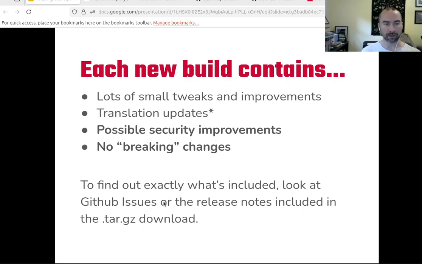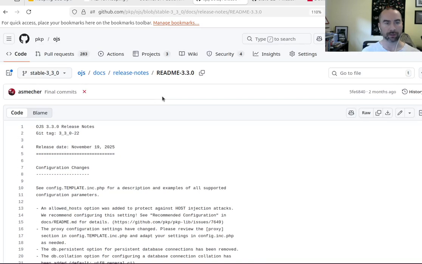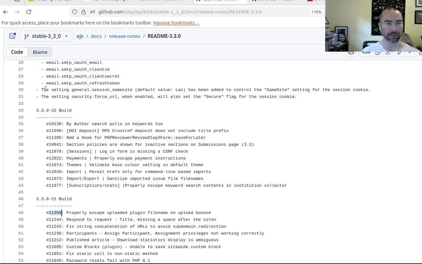To find out exactly what's included in each build, you can look at GitHub issues or in the release notes included in the tar.gz download. If you're looking at the release notes, it'll look like this. You can find those in the OJS download in docs/release notes/, let's say readme 330 for the 3.3 branch. And you'll see there's a section here for each new build of OJS. So you can see with the 3.3.0-22 build, we included these sort of 10 or so different fixes. These are issue numbers if you want to find out more information about any of these.